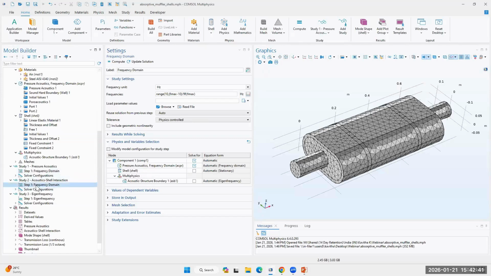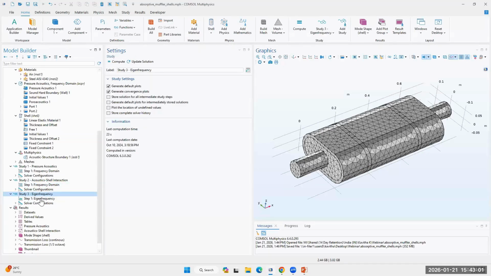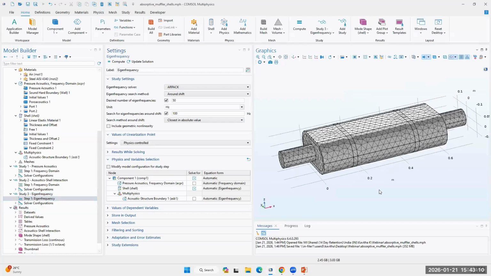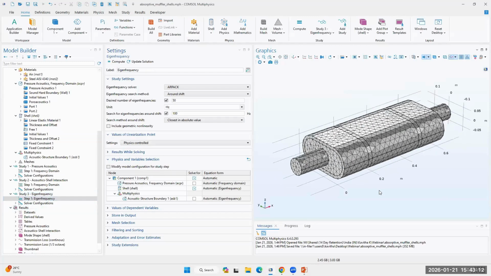And the second study is the model where we couple pressure acoustics with shell physics and model acoustic structure interaction, and understand how the transmission loss characteristics are further affected by coupling acoustic structure interaction. And at the end, you also have an eigenfrequency study in case you want to analyze the eigenmodes of this particular structure from a pure structural mechanics point of view.